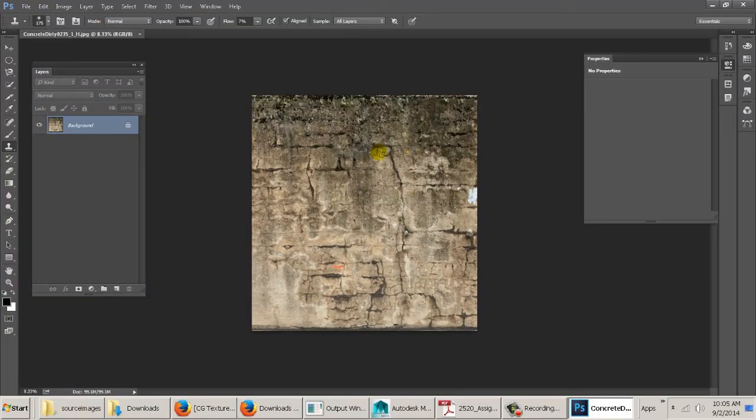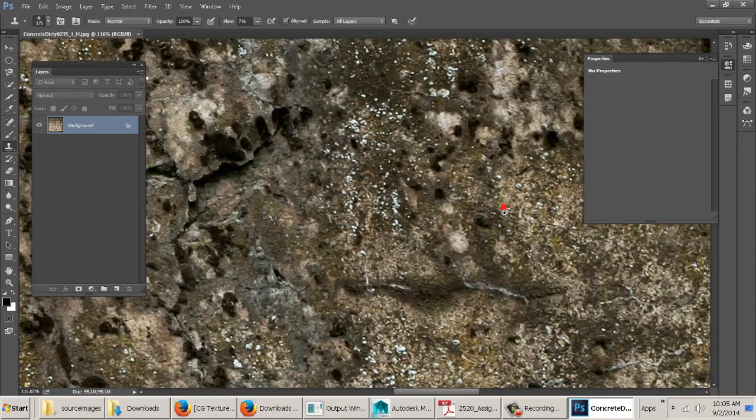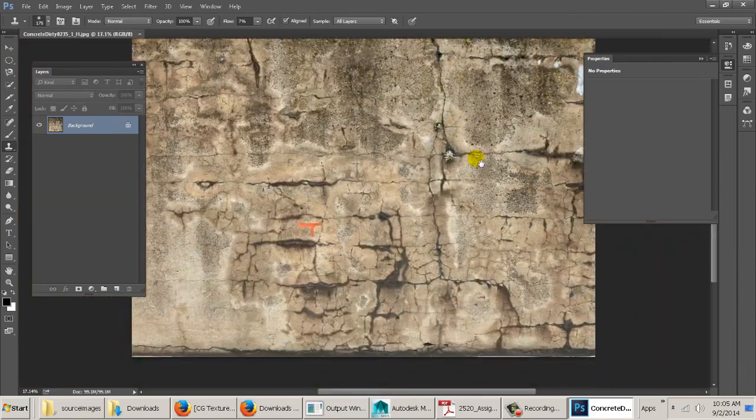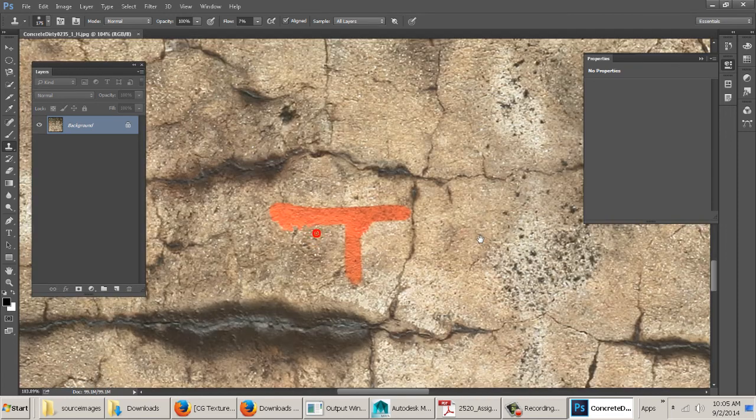Alright, so here we are in Photoshop. I've opened the image. A lot of detail in this one. It's really nice. Again, I want to take out some of the stuff that just doesn't need to be here, so I'm going to use my clone stamp. Clone out that T. I could also try using the spot healing brush. Just going over the T with this. Let's see what happens. Yeah, did a pretty good job. There we go.